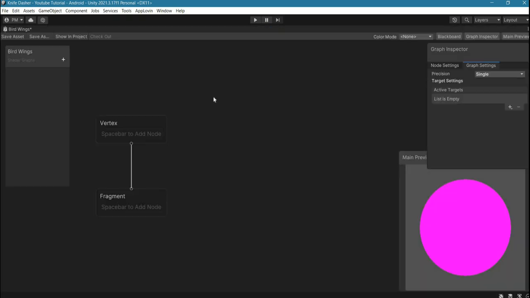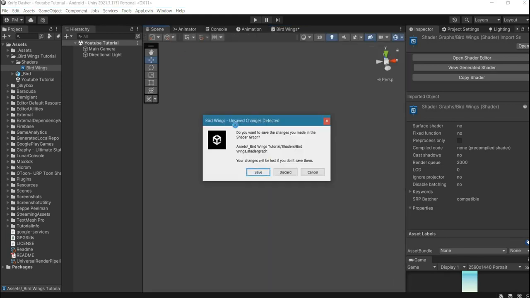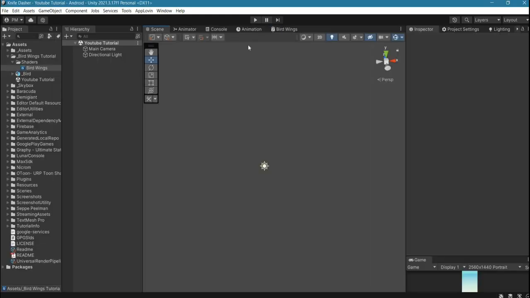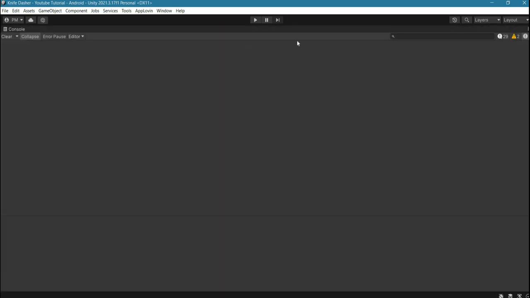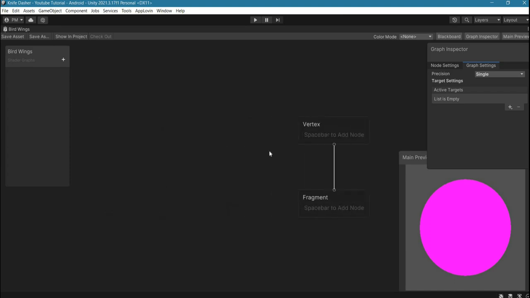And as you can see, this is the shader graph editor, and I'll just maximize it. Quick tip: the shortcut for maximizing any window in Unity is Shift+Space. You can maximize any window, like the scene window, the console, anything. Here, as you can see, this is very blank, and there is no material and no shader, that's why it's pink.